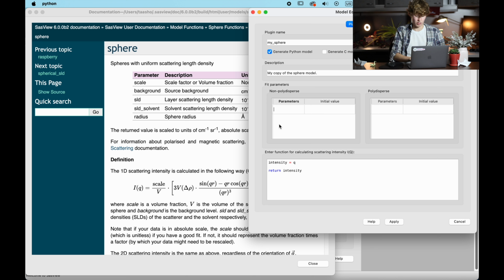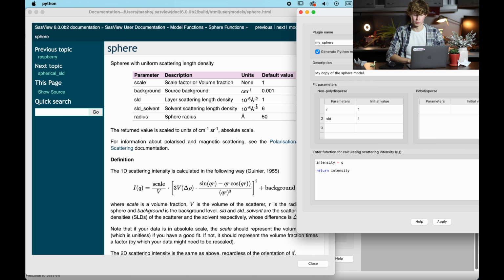So, first I'll create a parameter R for radius and set it equal to 1. Now I'll create a parameter SLD for scattering length density, and we'll call this one 1 for default, just like it is defined in the sphere model. Then I'll define a parameter SLD solvent, which I will define as 6, which is a default value in the model.